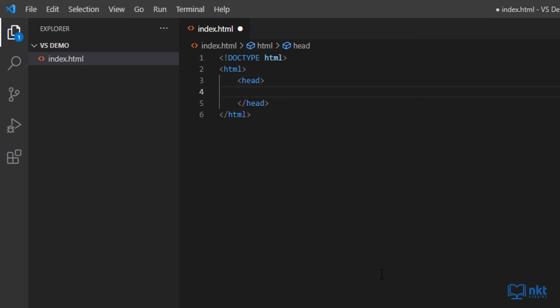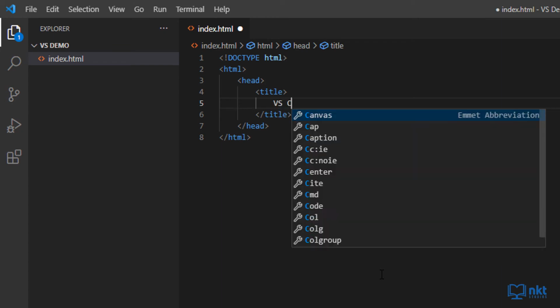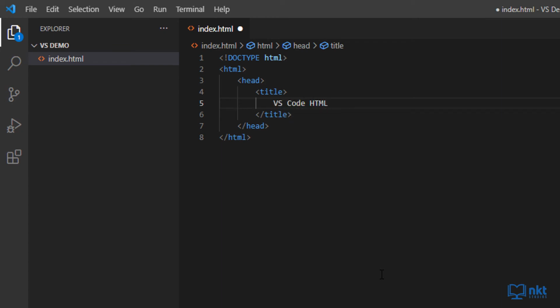Metadata is not displayed except for the title, and it typically defines the document title which we want, styles, scripts, and other meta information. So inside the head tag, we're going to put in our title tag. So just type in title and then close it and press enter. Inside the title tag, I'm going to put in VS Code HTML. This is what will be displayed at the top of the browser window. This finishes off the head section.